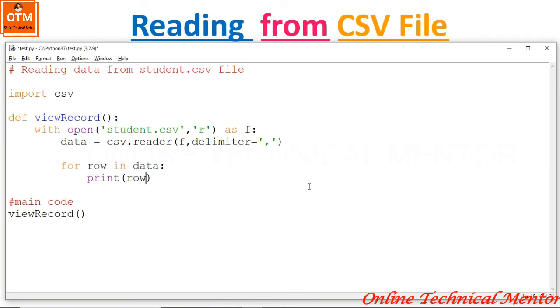Since row is a list, we can also print or write like this: row of 0, row of 1, comma, row of 2, comma, row of 3, comma, row of 4. That's all. Because row 0 contains the first element, that is the roll, second parameter, that is the name, third parameter, that is the marks in physics, then marks in chemistry, and marks in mathematics.